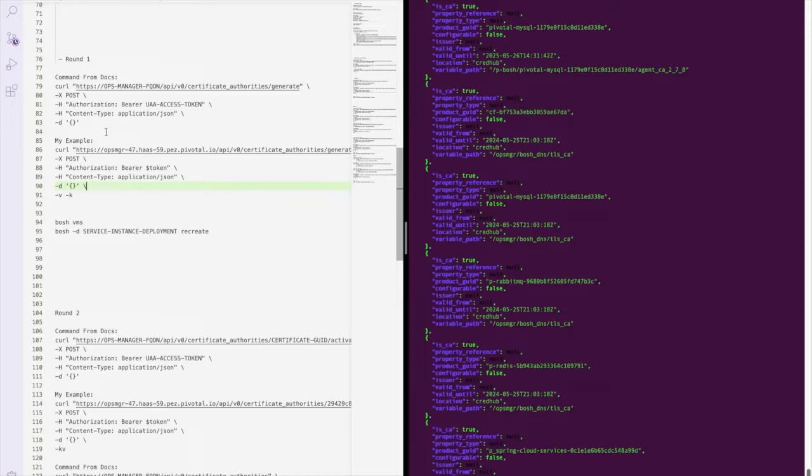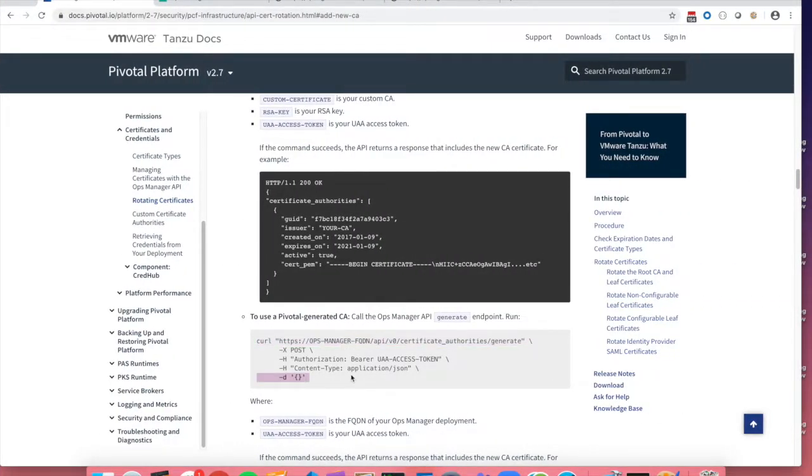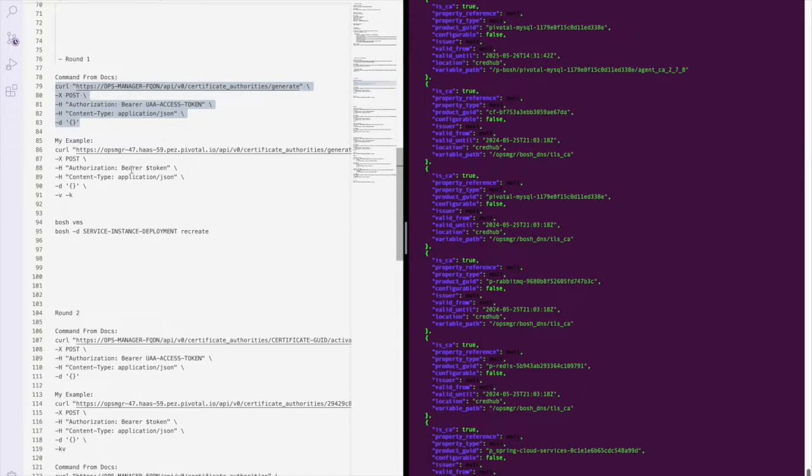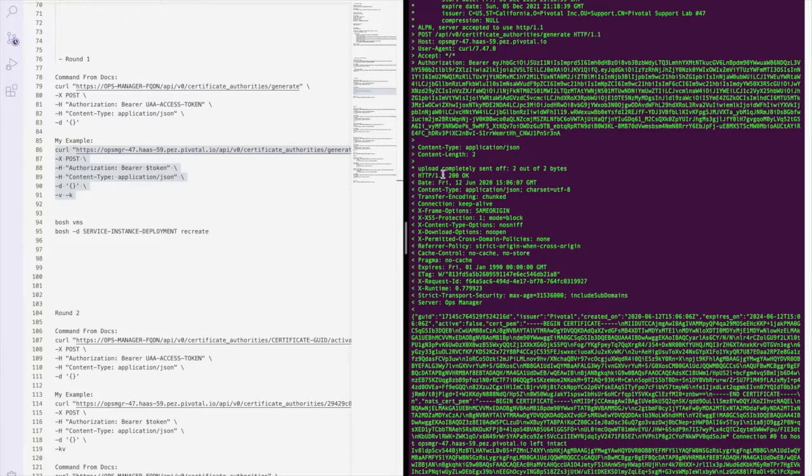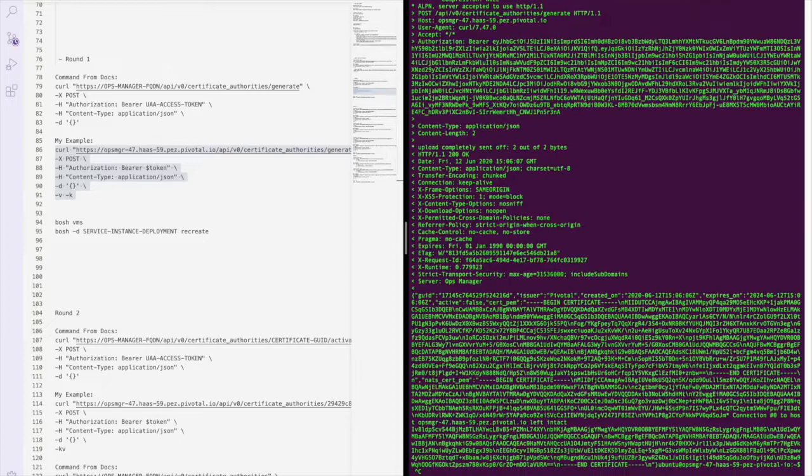You can see this is the command from the documents, which is here, and I've gone ahead and modified it to include my Ops Manager fully qualified domain name and my token variable. Let's go ahead and fire off that command. And bam, we see that is an HTTP status 200, and then we actually see the certificates that have been exported. All right, we are nice and clear.